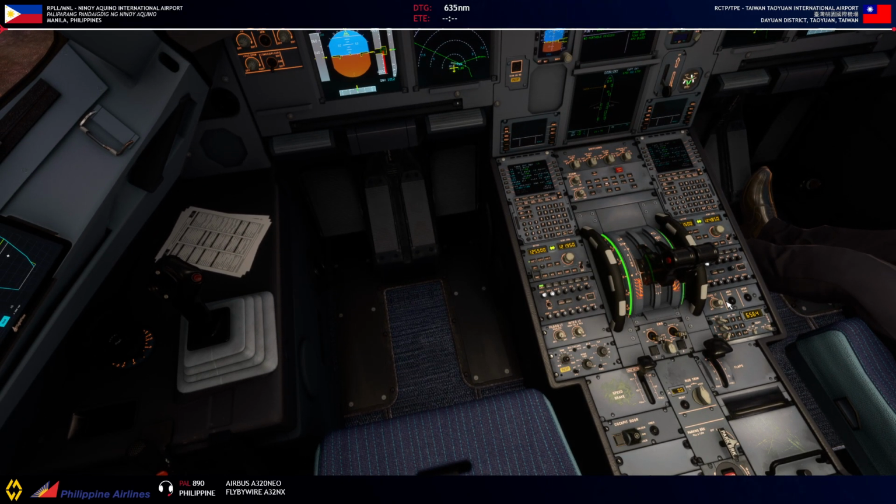Thrust levers idle. Engine 1 and 2 master switches off. Engine mode normal. Parking brake on.